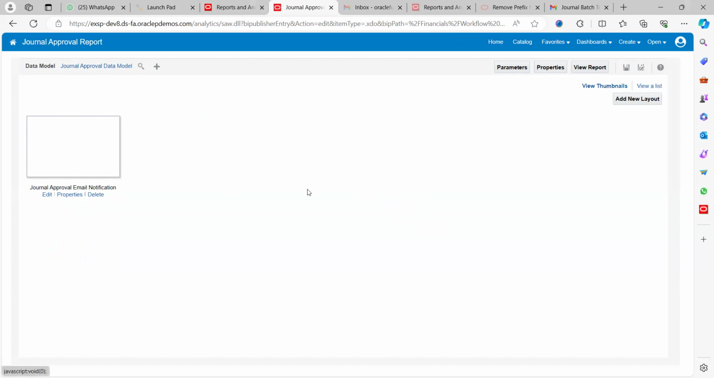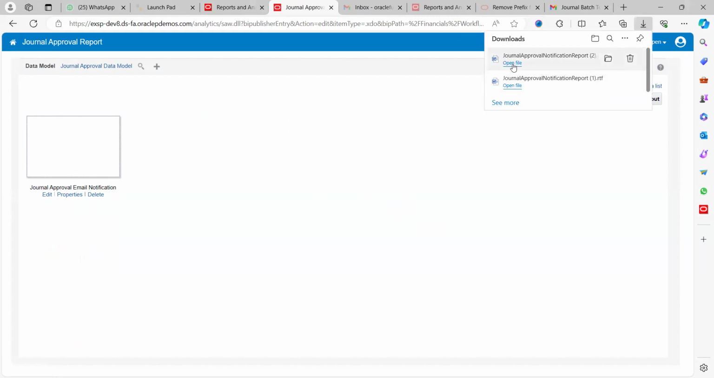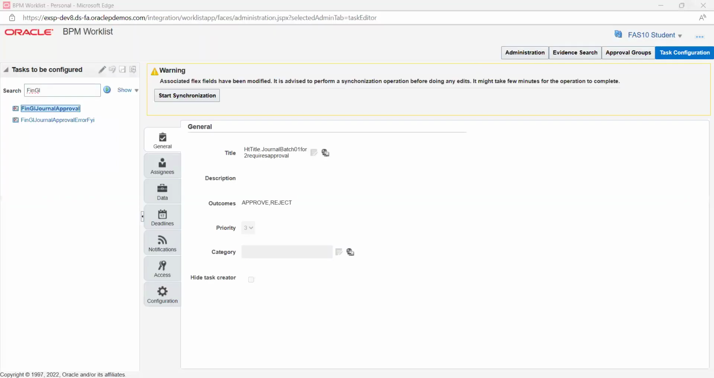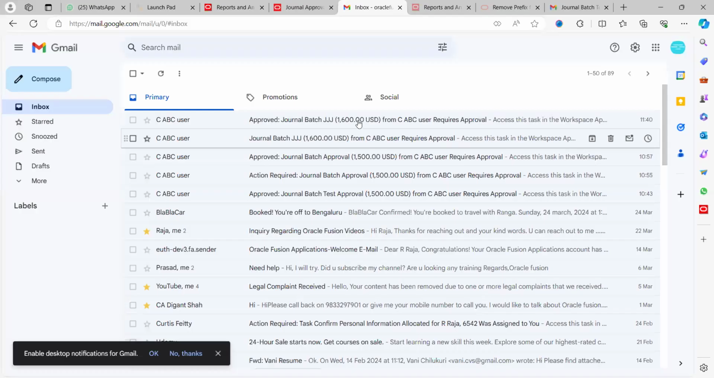Just click on edit, download the format. Yeah, this is the format downloaded. Let me share that as well. This is the format used when you send for approval. If you go and look at your email notification, just click on that.